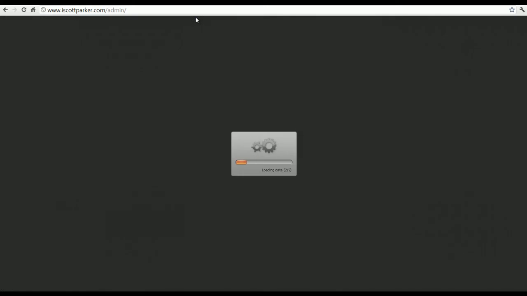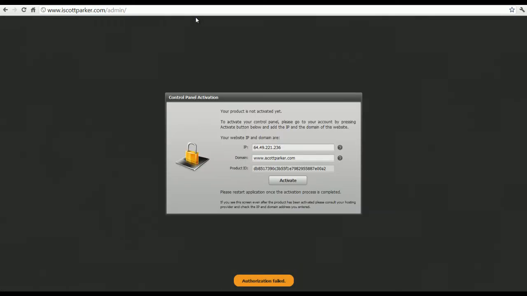It's going to check product activation for us now to make sure if we're activated or not. And it's also checking server settings and make sure you're matching the requirements. Here's our IP address, the domain name, and our product ID. Let's go ahead and activate this template.